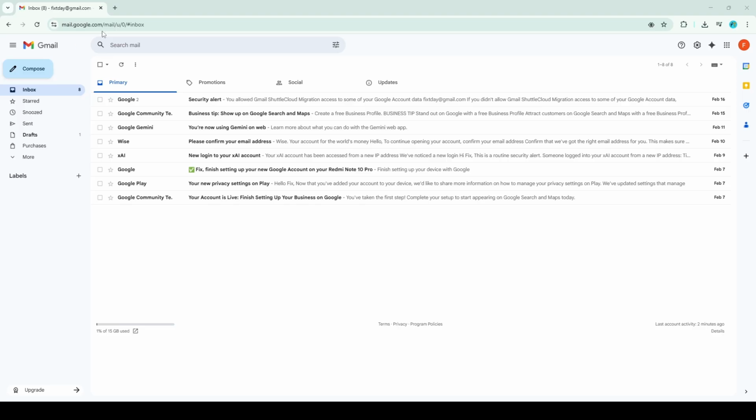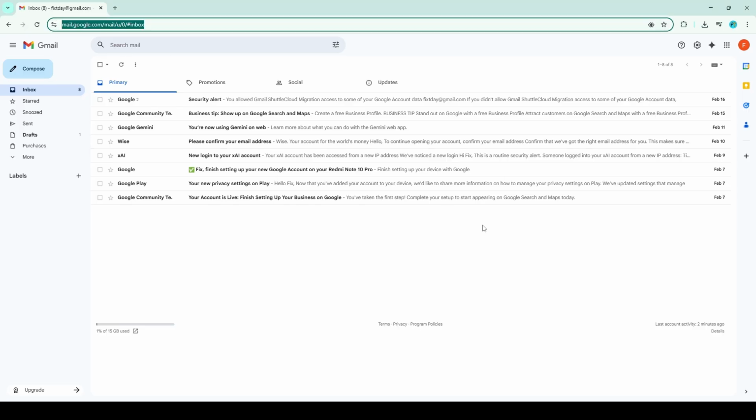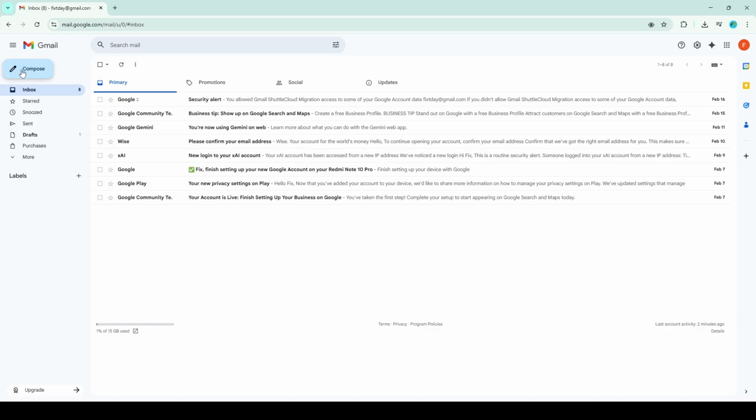First, go to the Gmail website and make sure you're already logged into your account. Once you're inside your inbox, click the Compose button in the top left corner of the screen. This will open a new message window in the bottom right.